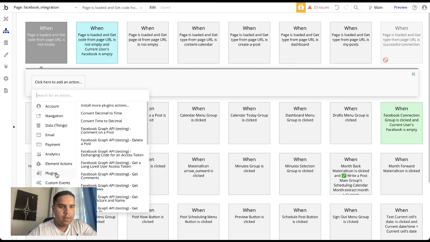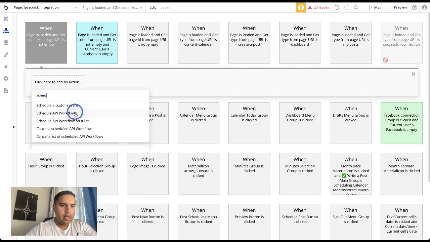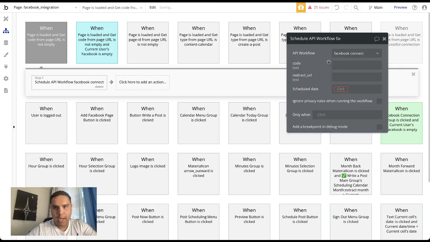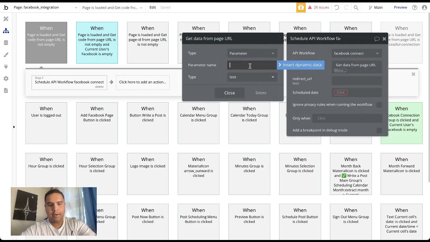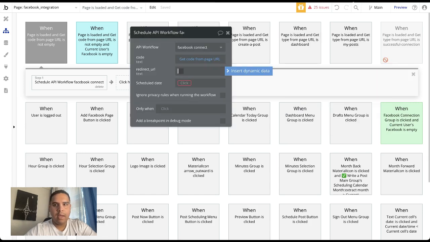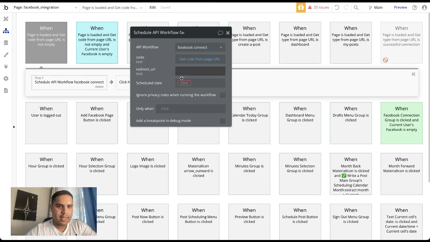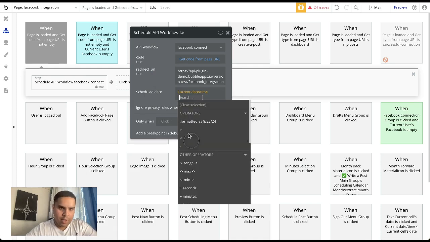We're going to schedule an API workflow, and that API workflow will be the Facebook Connect, which, as we call it, code will be take data from the URL. The parameter name is code, as we already established. That's the code that is going to get brought up to the... you don't really need to add it since we're in the back end, but since it's asking for it here, you can skip this part if you want. We can just add done as soon as possible, and that's all you need to do.